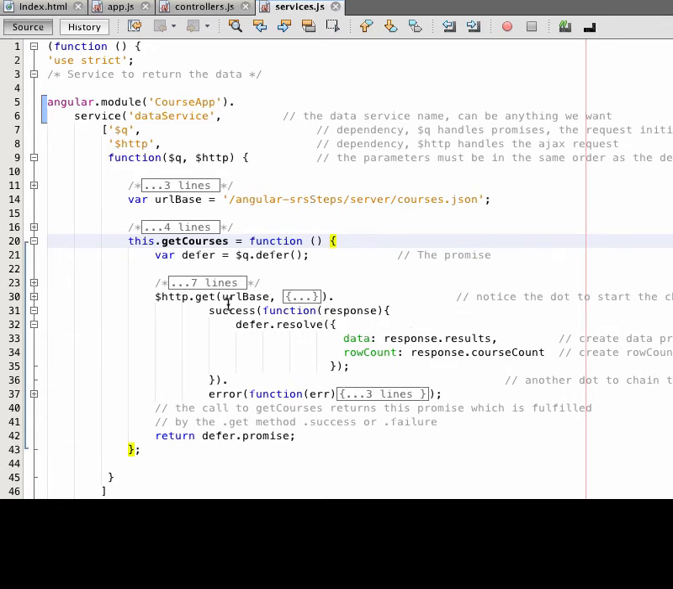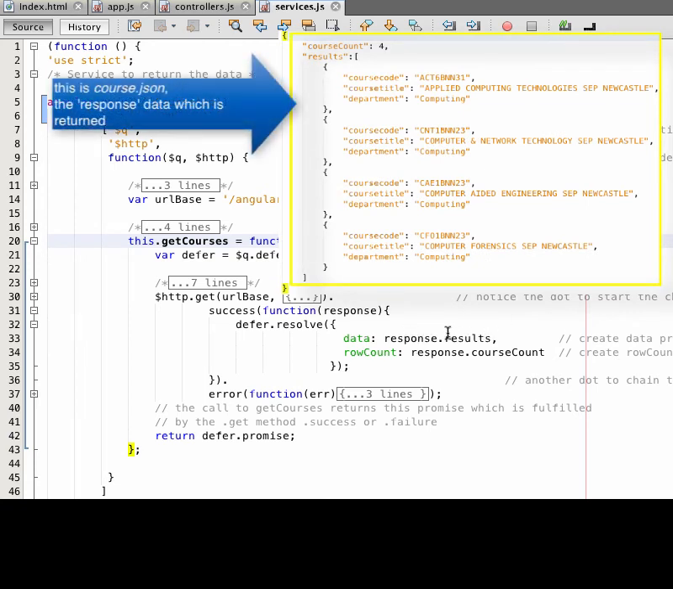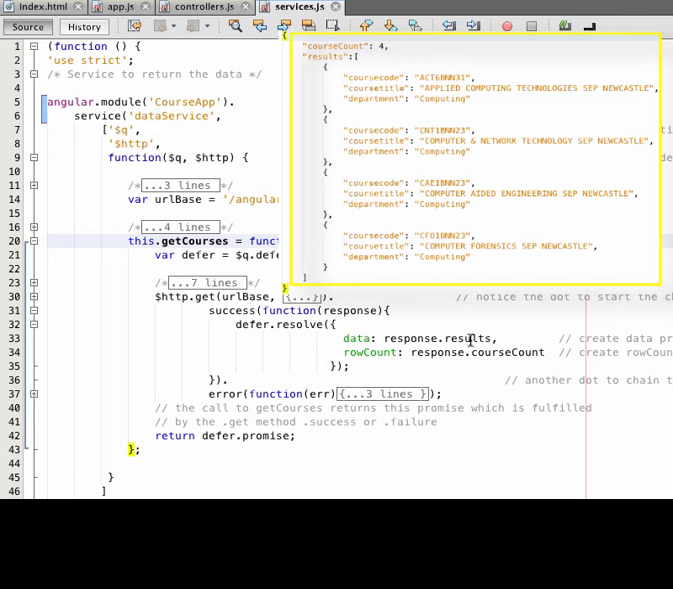You know, our get gives us a response back, some sort of data in some way, shape or form. And that response has got some results in it and the course code. Can I actually show you that? I'll put that up on the screen in a moment and show you what that data looks like that we've actually got in courses JSON. But the results are an array of all of the courses, and the course code is a property that tells how many courses there actually are.